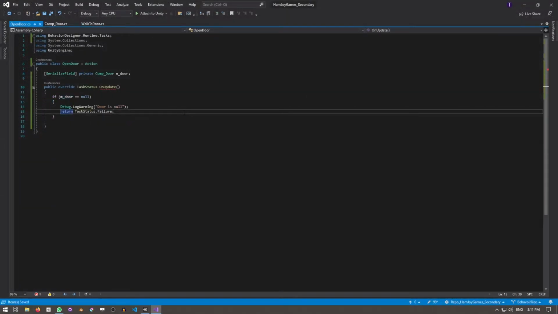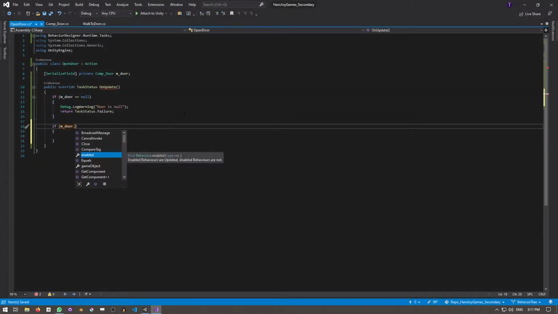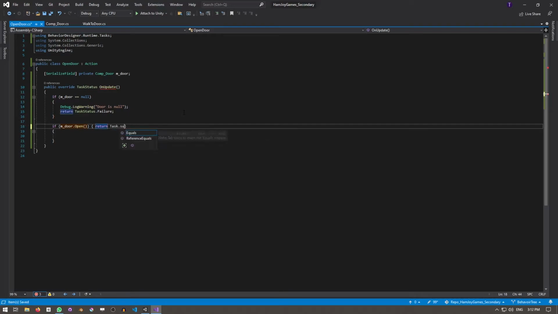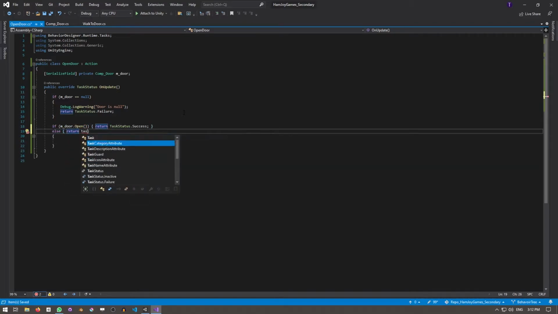Create a new script, add the namespace, inherit from action, and create a serialized field for a door. Then we'll override the onUpdate and give the same warning as before. Next, we'll call the door's open function. If you remember, it returns a boolean, so we'll return success if it's true and failure if it's false.